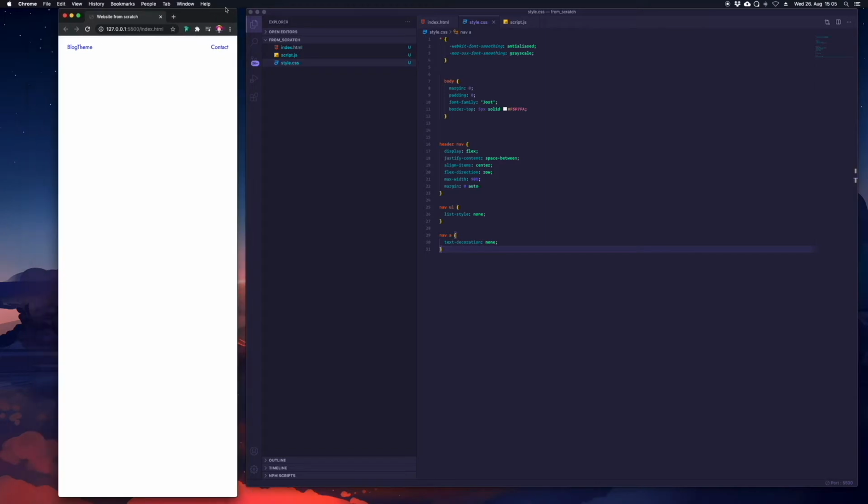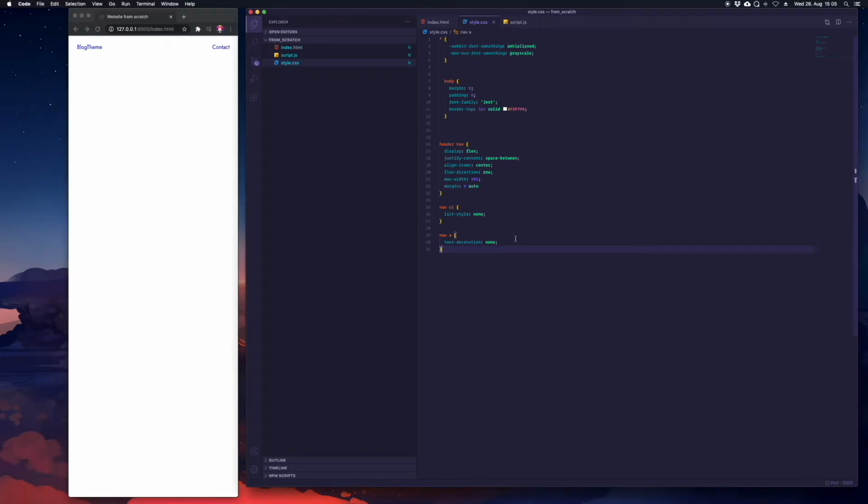Okay, and now we can finally start working at the colors. So for the colors we will use this color code right here, 7B8794. As you can see, this is a grayish color, which is pretty good for a minimal theme.